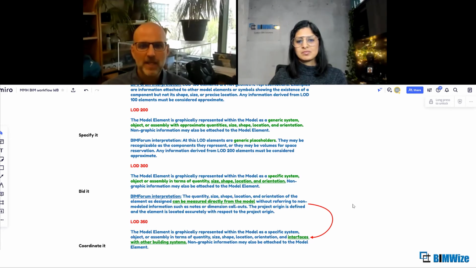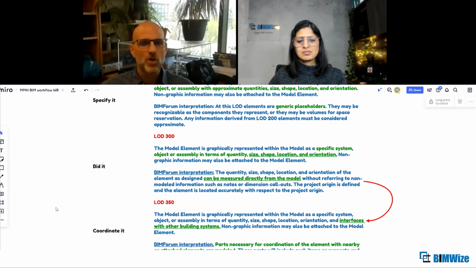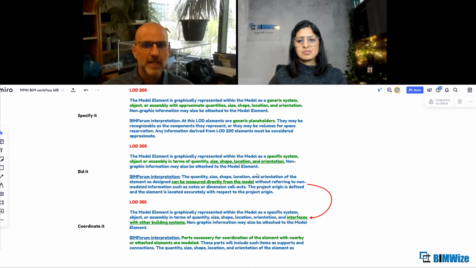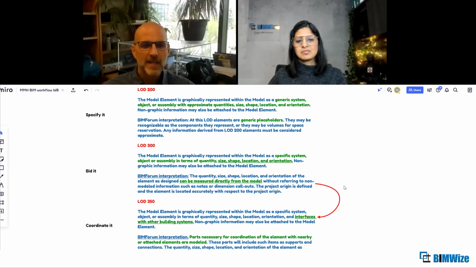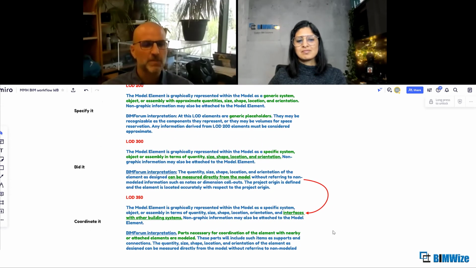The problem is when you get into LOD 300, and this is how we define that handoff right now, designers are done, trades are on board, they say, well, we'll take it to LOD 300. Actually, look at it: it takes it into specific assembly. The size, shape, location, orientation is specific. It can be measured directly off the model. It completely falls apart. And then if you go down into LOD 350, it falls apart further.